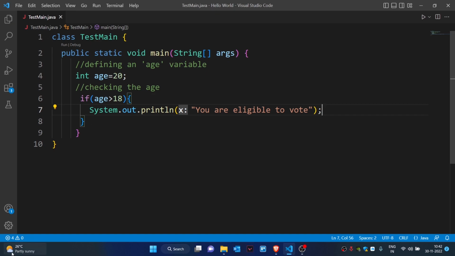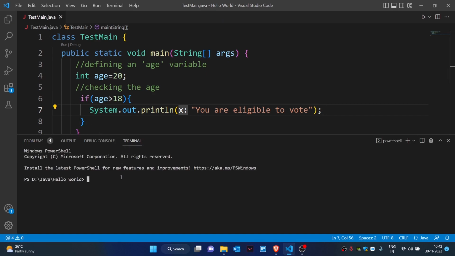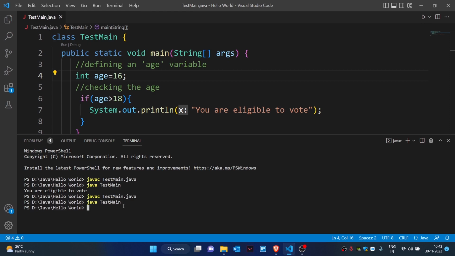Let's try to run the program. As you can see, since the age is greater than 18, we are able to print it out. Now let us check if it's working for 16. We compile the code and we run the code. As you can see, no output is printed for this because the value of age is less than 18.